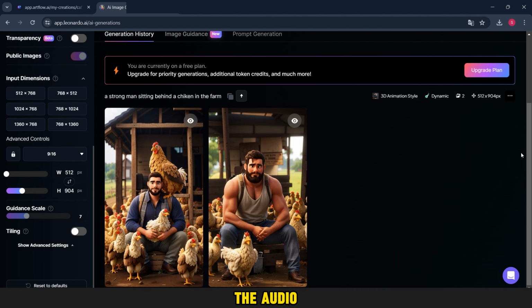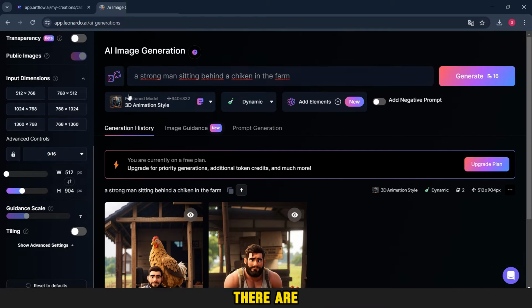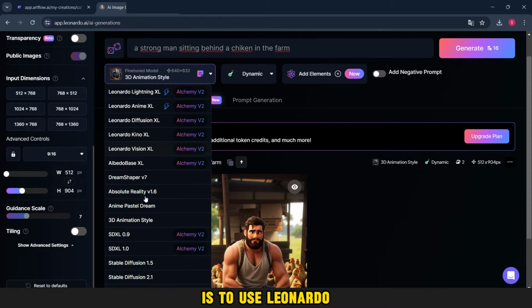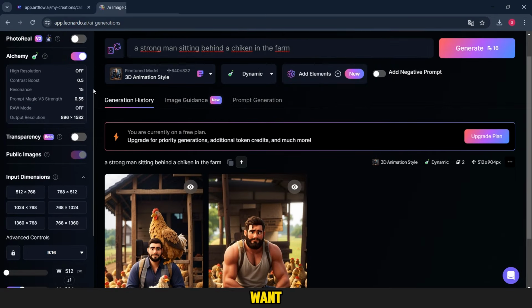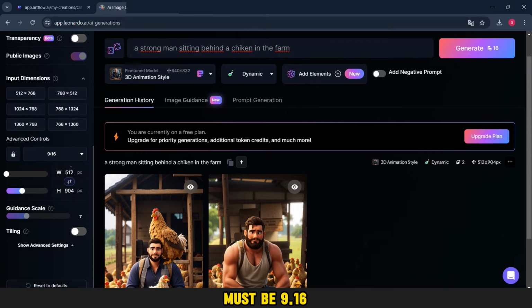After downloading the audio, now we will need the images. There are two ways. The first is to use Leonardo AI, as usual. First, you will select this style for the photos. Then you will specify the number of photos you want and their size, which must be 9:16.